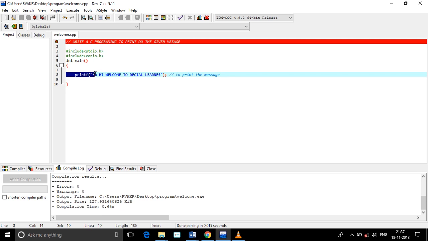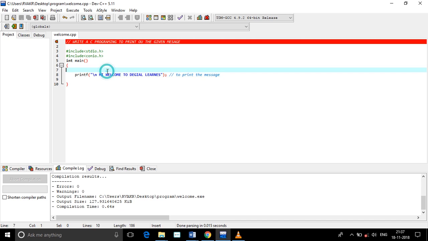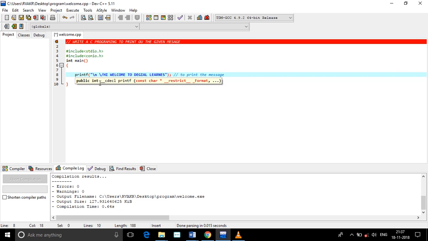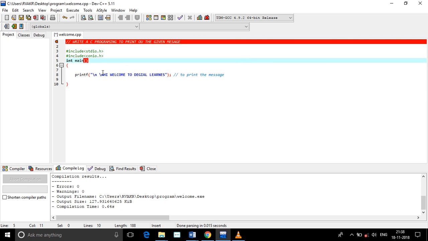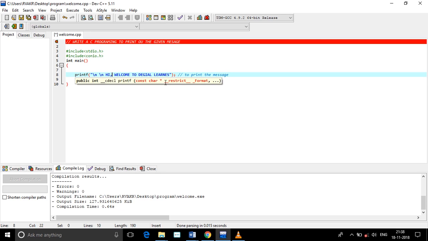In this section I am going to write this printf with \n. So \n is used to make a new line, so the message will be printed on a new line. If you take two \n's, it will take two lines of gap. So: Hi, welcome to Digital Learners.